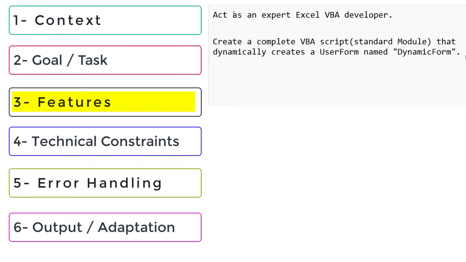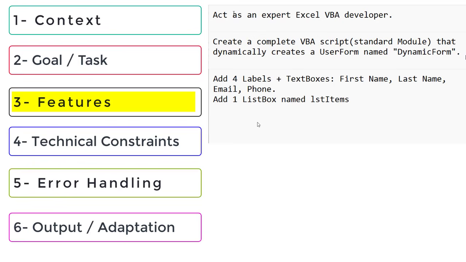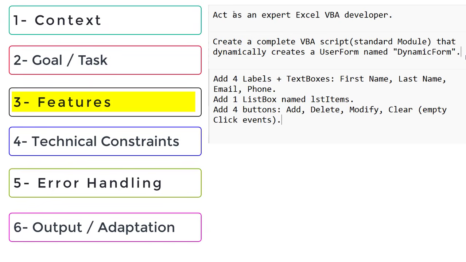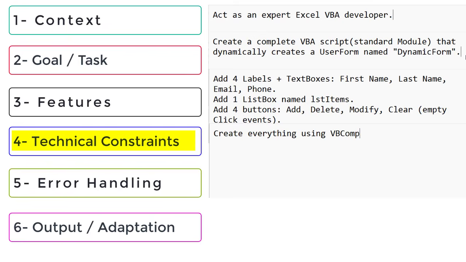Third step, features. Here, I list what the interface must contain. In our case, labels and text boxes, a list box, and 4 buttons: add, delete, modify, clear. I don't talk about how yet, only what. Fourth step, technical constraints. Here, I explain how the AI should build the user form. I write, create everything using vbcomponents.add and designer.controls.add. This tells the AI how to generate the controls dynamically.